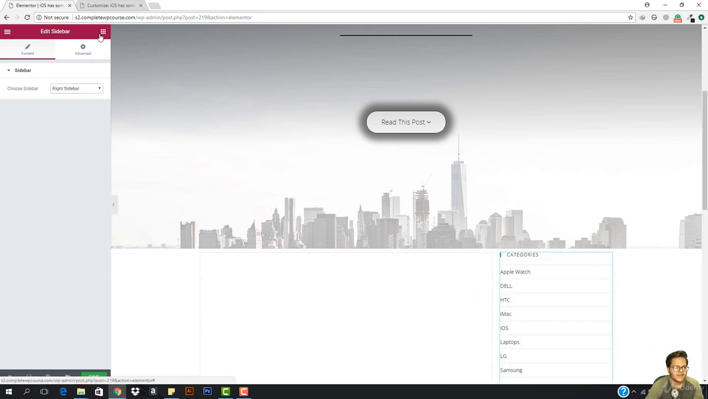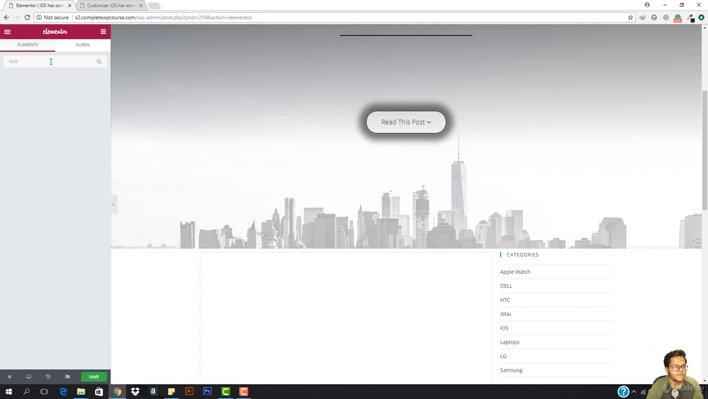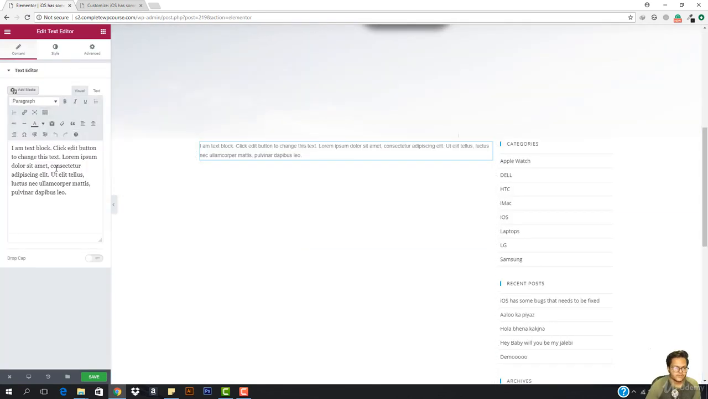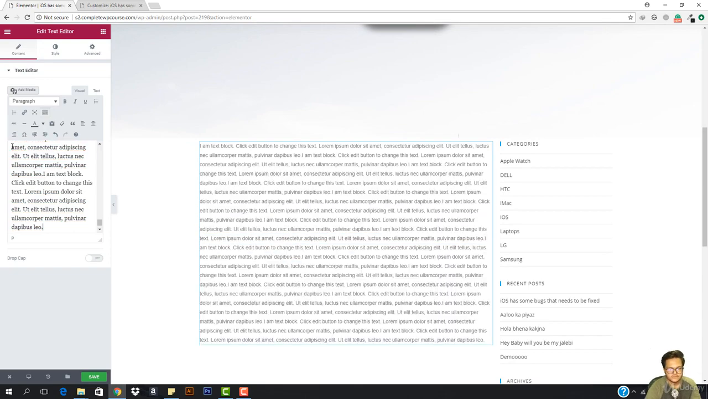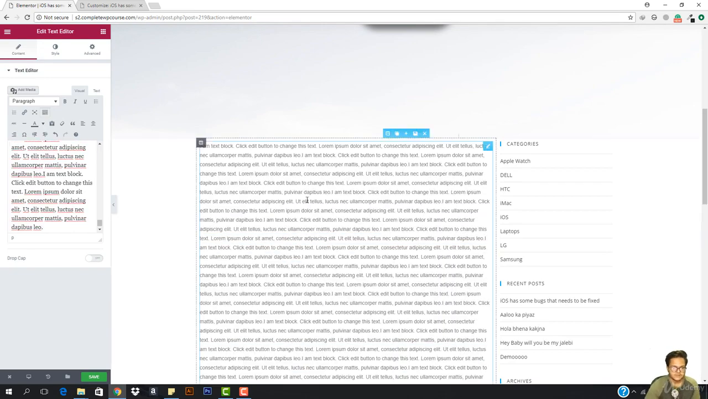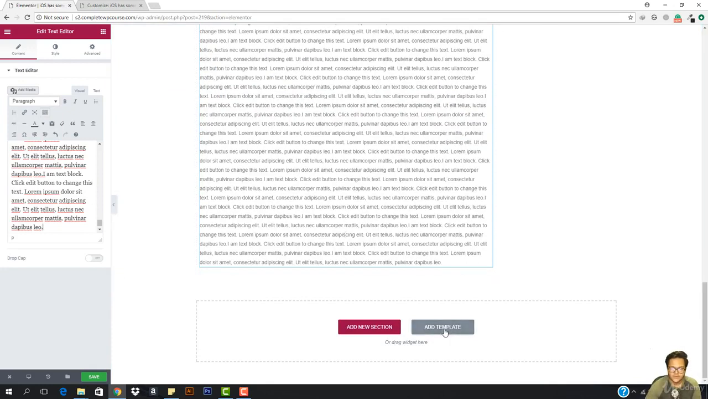Okay, and I also want the text area, the text editor basically. So let's search for text, and then drag it and drop it right here. So here we can add some text. I'm just going to copy, paste, and paste it full. So here you go, you can see that this text is coming right here.